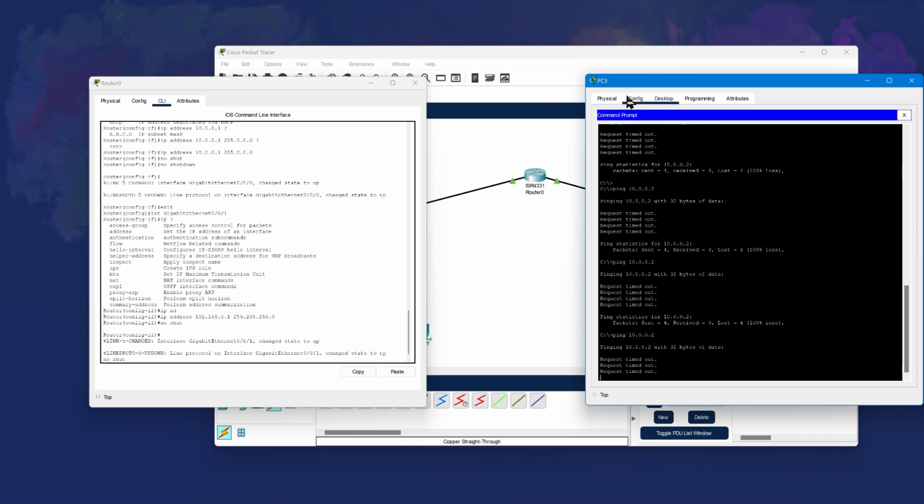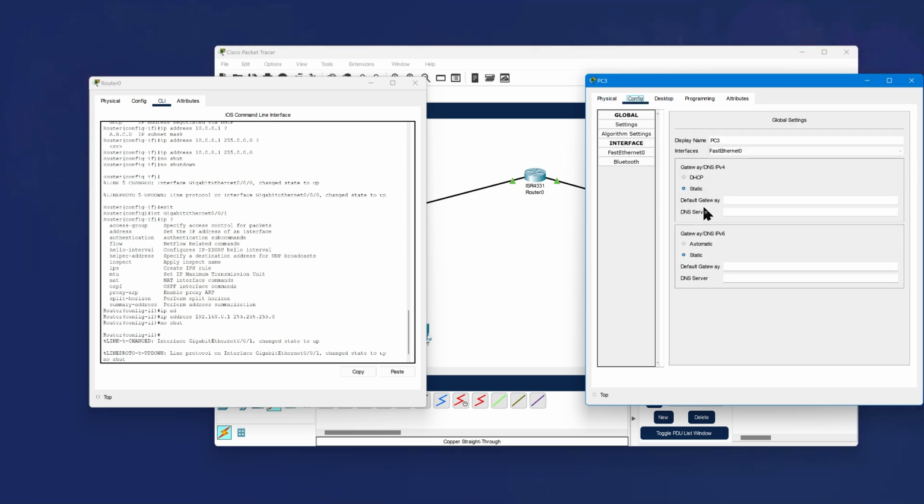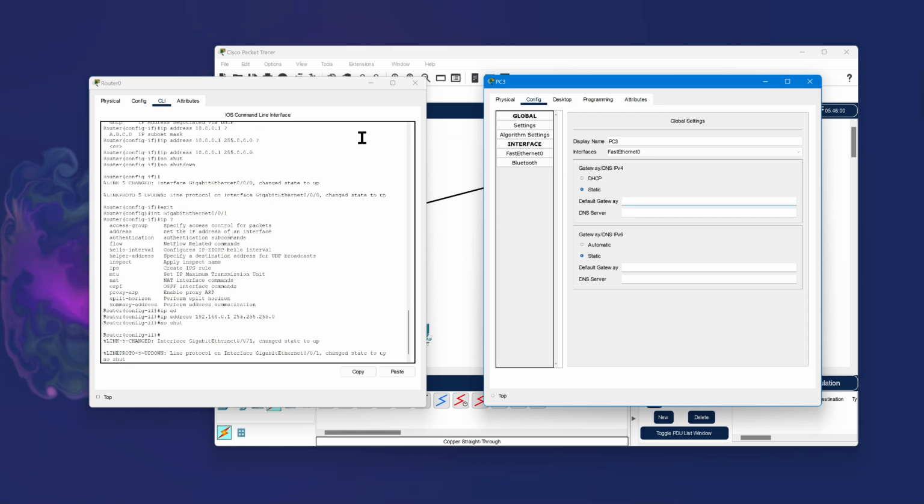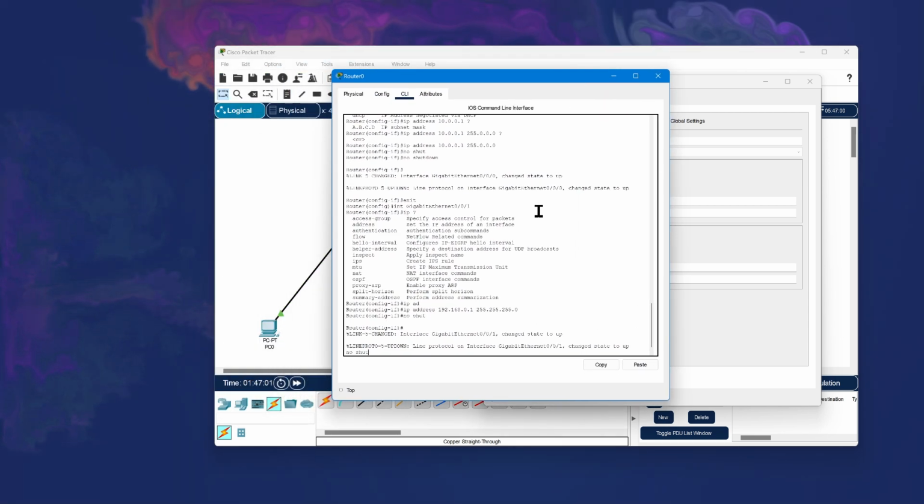Because in the configuration, he doesn't know anything about where the router is. He doesn't know the default gateway. That's what it's called. The default gateway is the IP address I gave to this guy. In fact, let's just do this here.